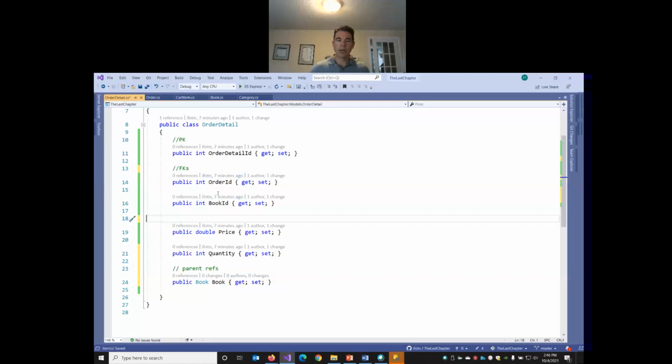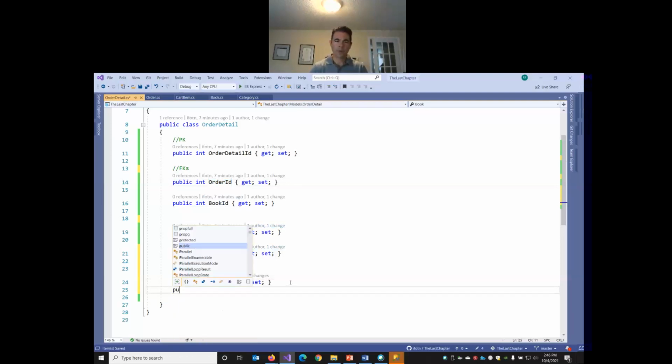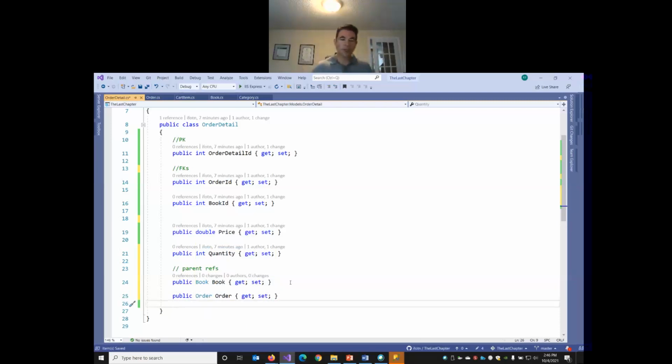We've got two foreign keys here. We've got a book ID and an order ID. Because the order details table is a junction between book and order. So it's got two parents, two foreign keys.